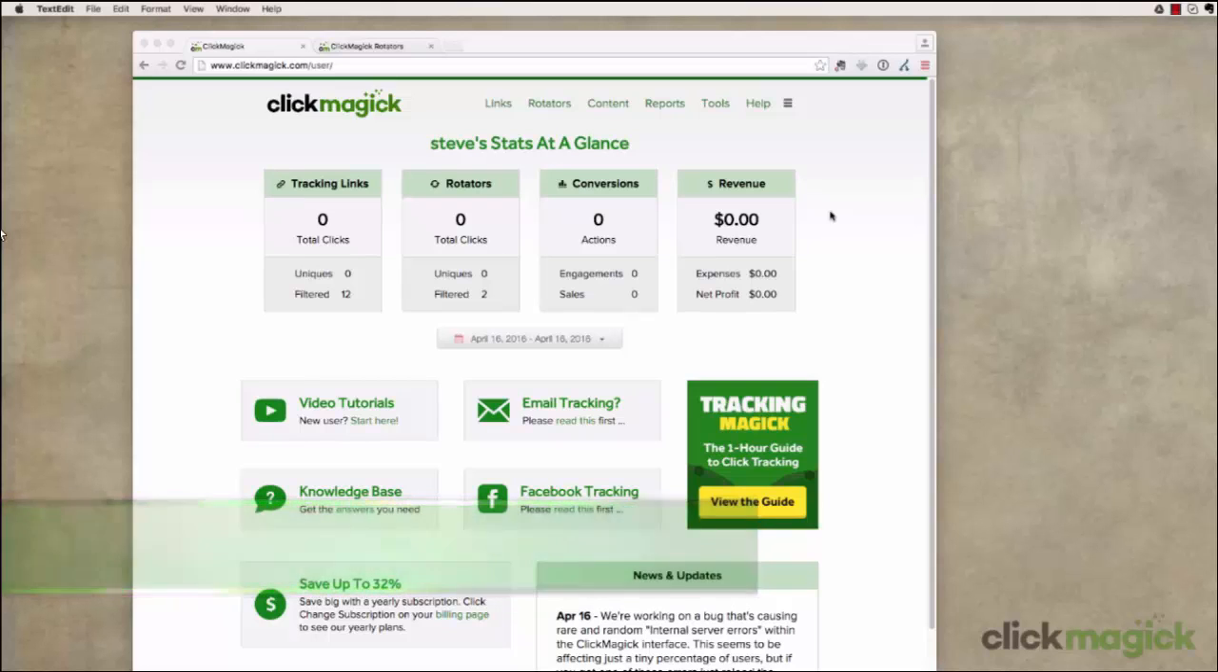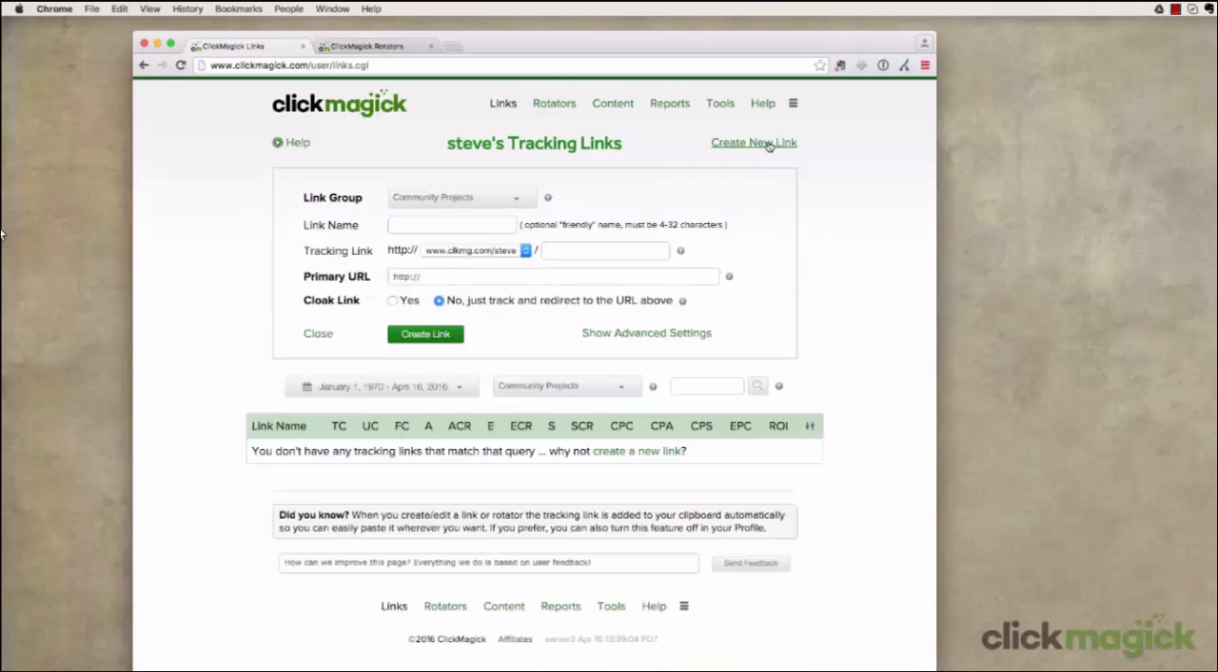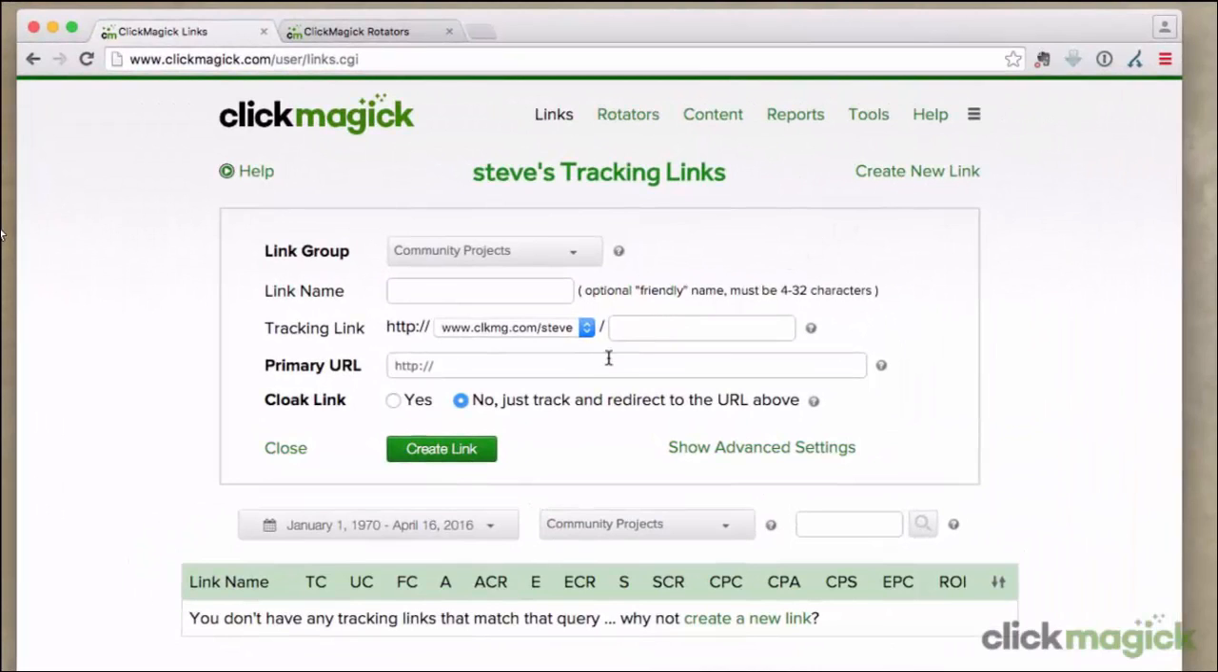So first, let's go ahead and create a tracking link so we have something to talk about. Let's click Create New Link. For this link, I'm going to set our primary URL to be the Little Free Library. So let me type that in, littlefreelibrary.org. Really cool movement going on right now. And that's all that you need to create this tracking link.